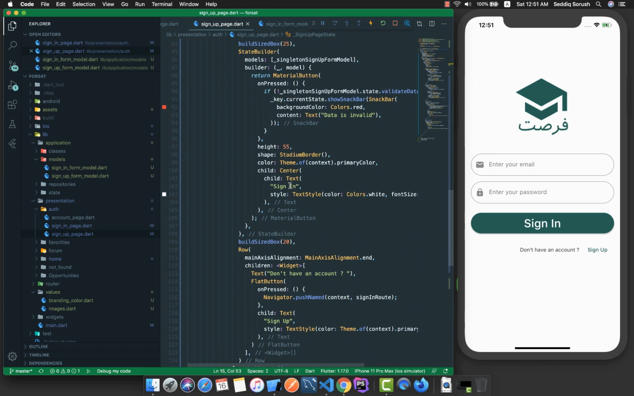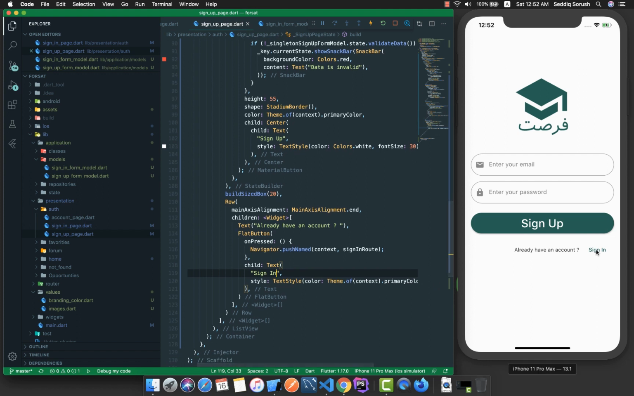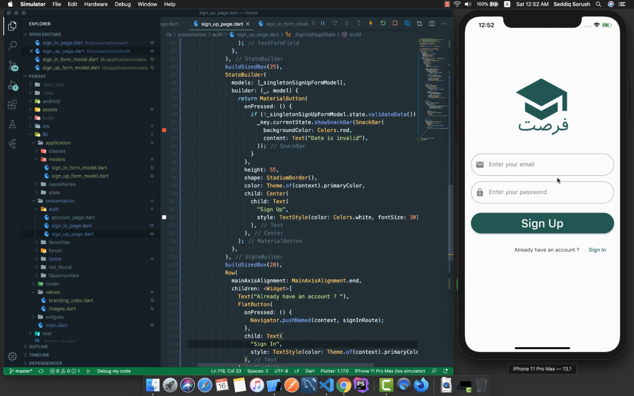Here, first of all, for the sign in, we have the sign app, and also we have here already have an account, and here we need to put the sign in. So that's it. And if I click on sign in, we are just navigated to the sign in page. Okay, but for the sign up page, what we need is some of these inputs.